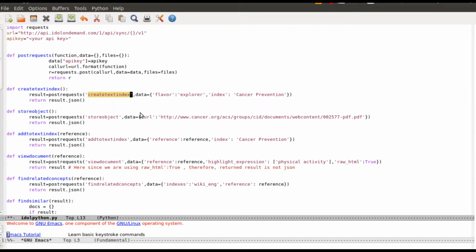Here we are passing two additional parameters with keys as flavor and index, with their values as explorer and cancer prevention. An explorer configuration can accept up to 25,000 documents. The index key value is cancer prevention, which is nothing but the name of our index, which we need while calling this index in future. Here we have called the post requests method, by sending the parameters, create text index as a string, and the data variable.